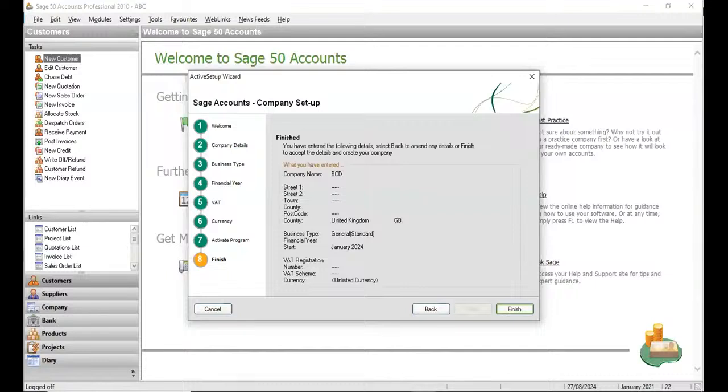Software update. Which options do you have under that place for software updates? We have settings and then OK. Just do OK. What next? Welcome to Sage 50 accounts. All right.